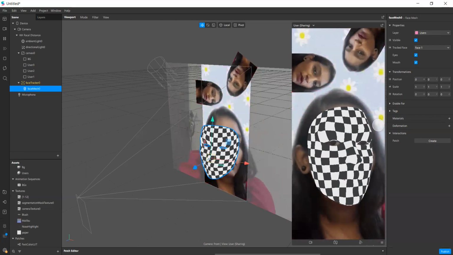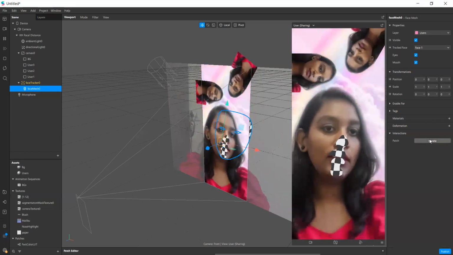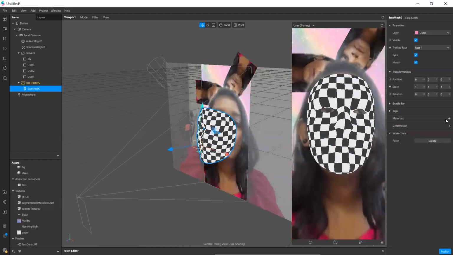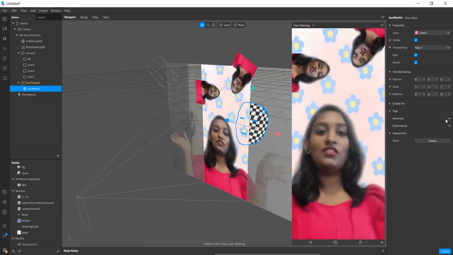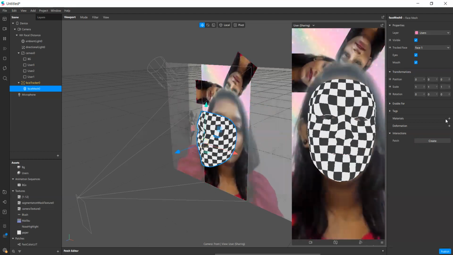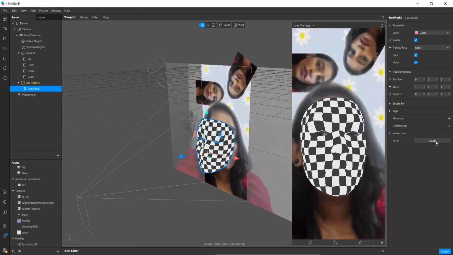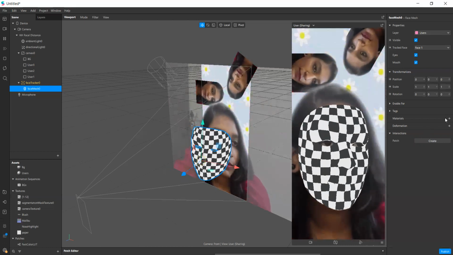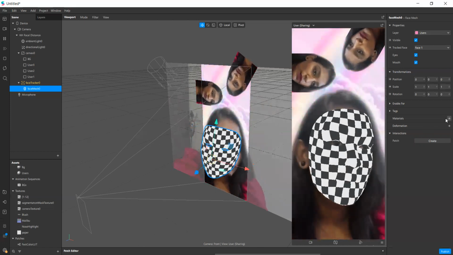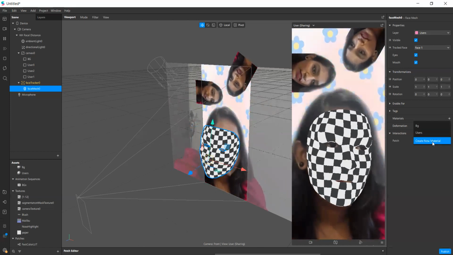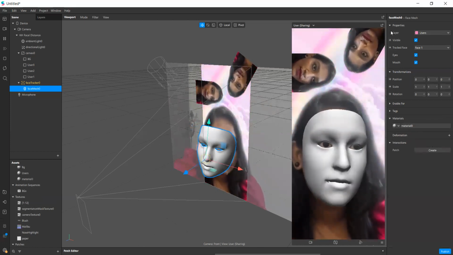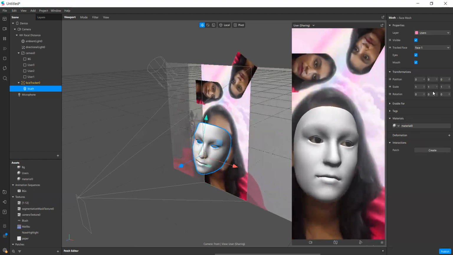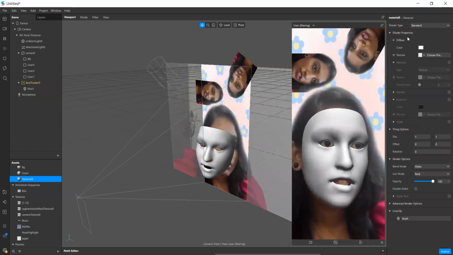So what we will do is add a material. Currently, if I go back, this texture just disappears, but if I come back again, it comes. So don't worry about it, just give me a couple of minutes and I'll explain why it's happening. So I'll add a material to it, and let me change its name to blush.